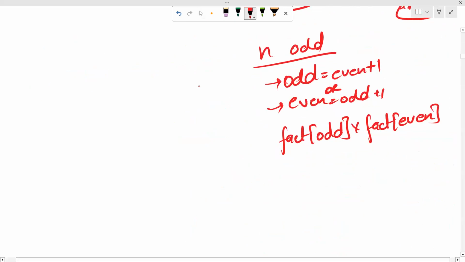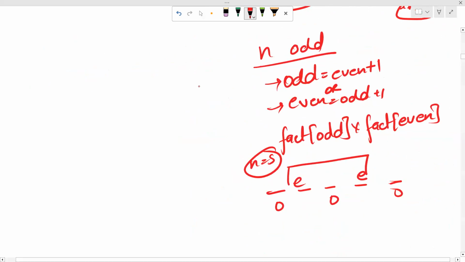If odd is equal to even plus 1, now n is odd, like n is 5. So if odd is equal to even plus 1, now odd will always come at these places and even will always come at these places. So you can only arrange these even elements at these places. So that's why it's factorial of even into factorial of odd. Now there is no 2 here. Is it clear? What about others? Is it clear? Yes, no?